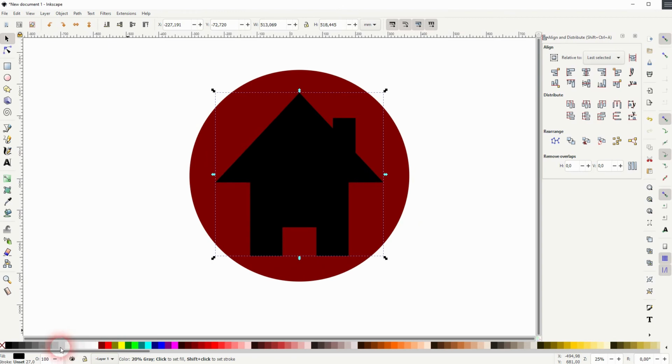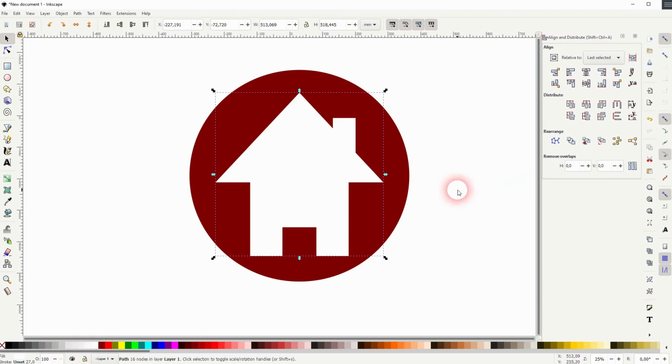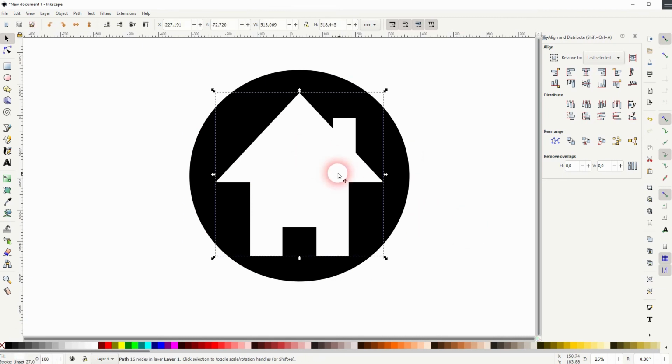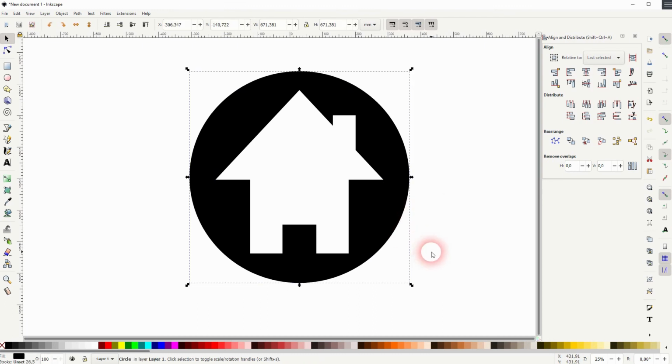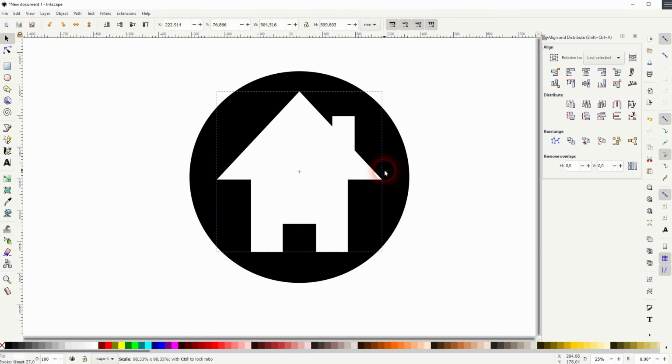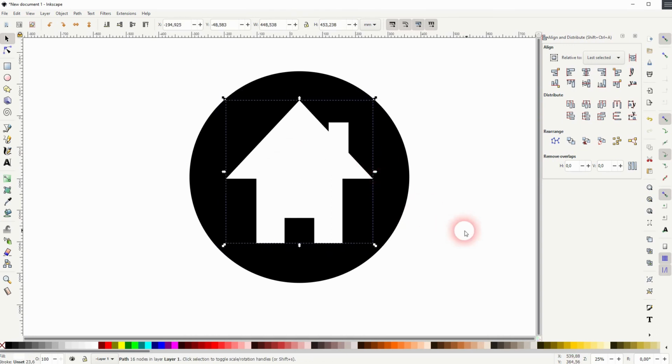So I shift click on the black house, both are selected. And then I use the align and distribute menu. Let me make that white and the circle black. Now I'll just reposition that by hand a little bit and I'll size it down holding shift.